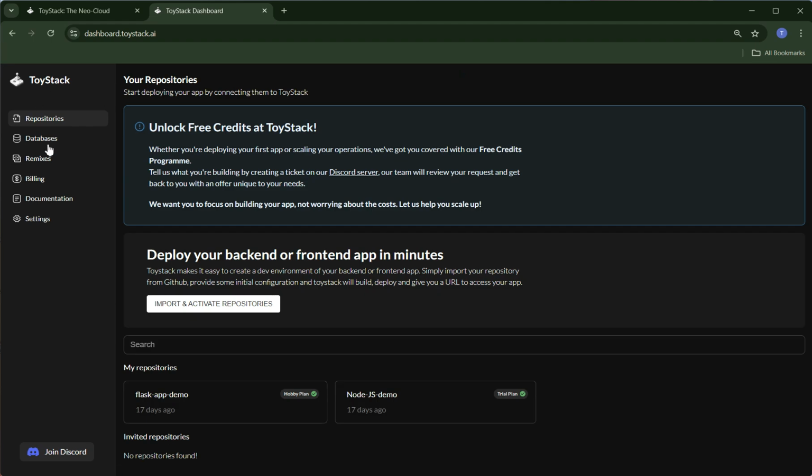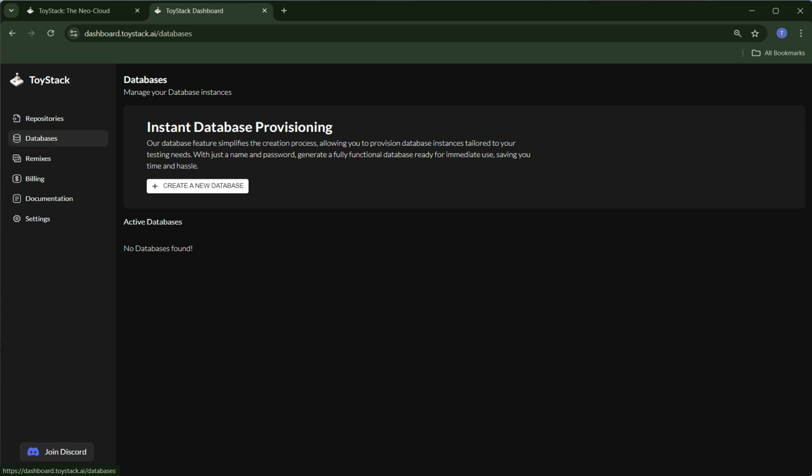Over here, you can find a feature called databases. Click on databases. This feature will simplify the creation process, allowing you to provision database instances tailored for your testing needs. You just need to provide a name and password and generate a fully functional database ready for immediate use. This will reduce the time it takes to set up your database.